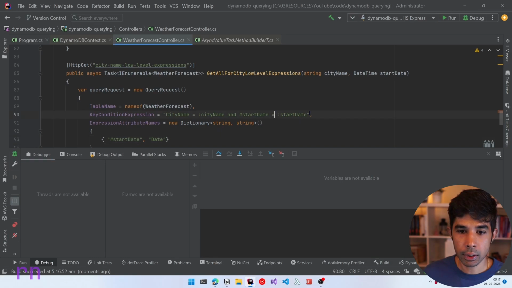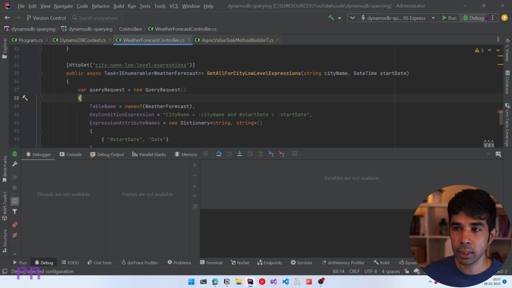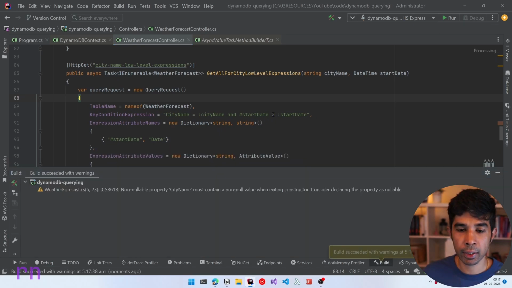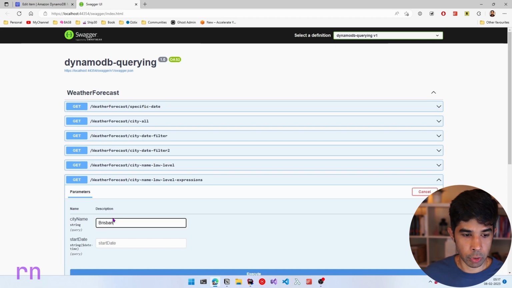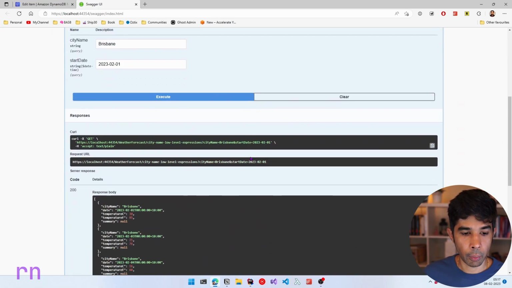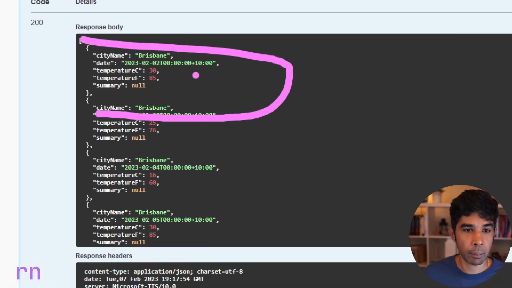So let's stop this and make sure to specify greater than so that it returns all the data after that particular date. Now if we had passed in the exact date, we would have got the single item from that particular date. But let's come back again. Let's run this application with the greater than symbol. Now let's expand this again. Let's try it out. Let's pass Brisbane. Let's specify 2023, 02 and 01 and execute again. Now in this case, since we used greater than, we get all the data greater than that particular date.